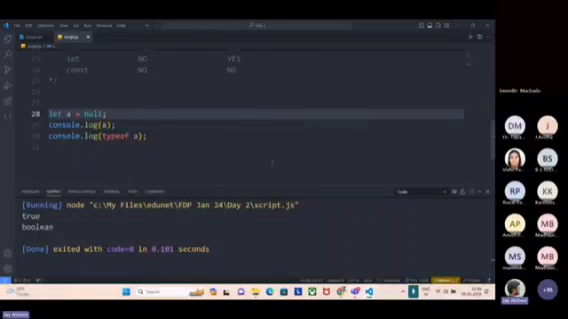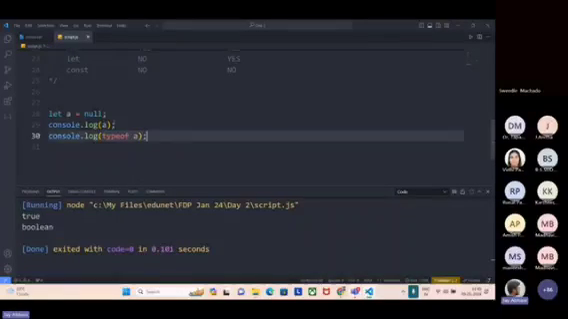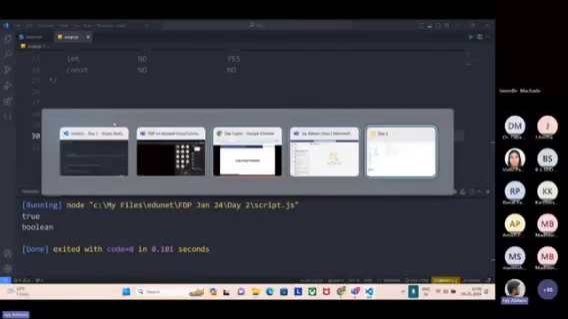Let's try with null. What do you think will be the type of null? Any idea? Yes, faculties, any idea?